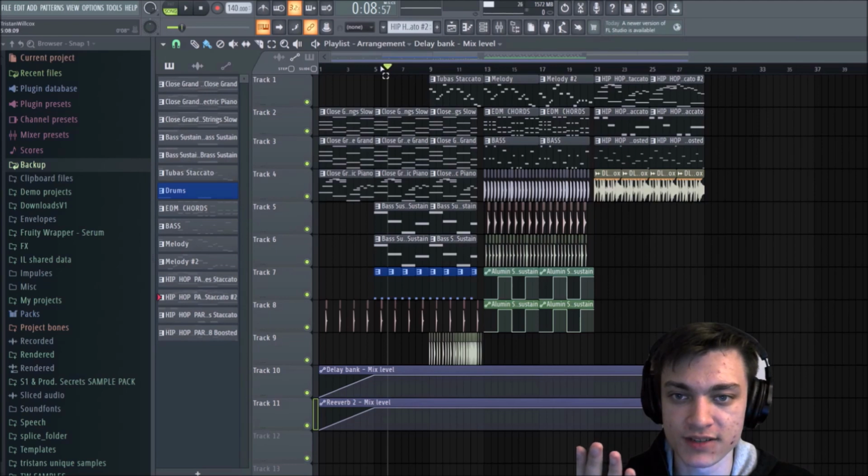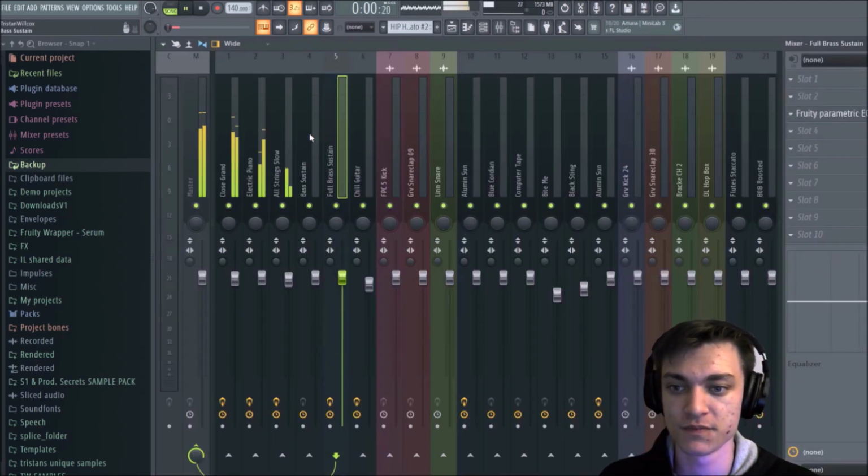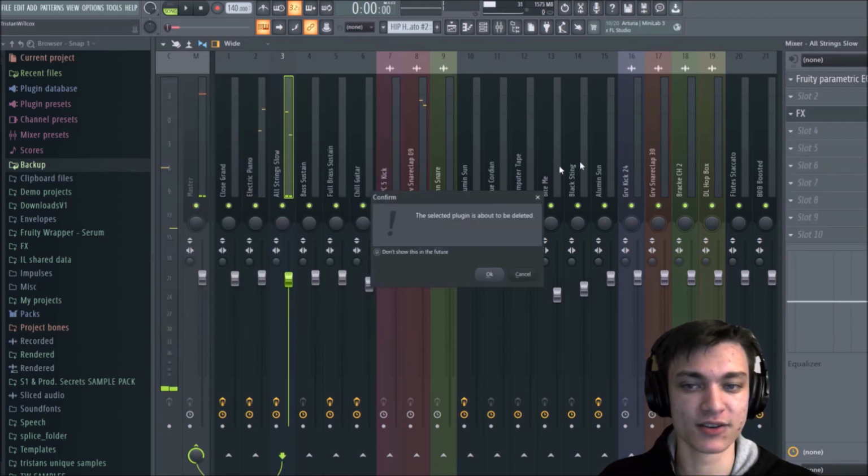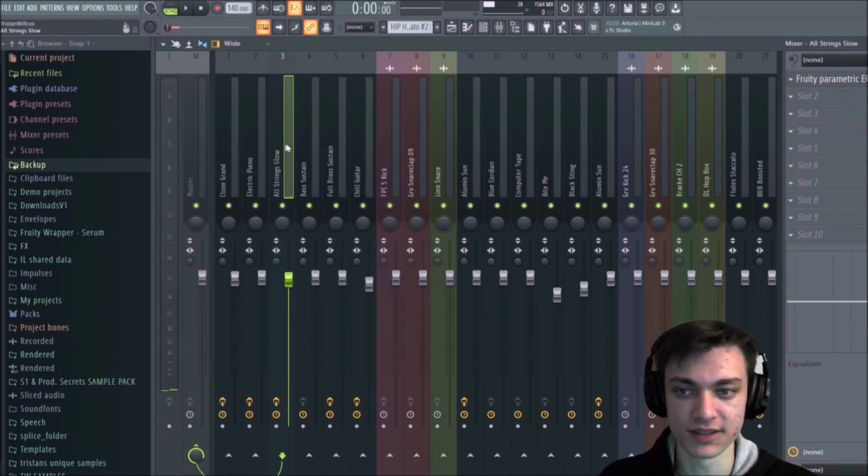What could I do here? We'll have the strings not be in the first 4 bars. We'll have them gradually come in with volume. That sounds super weird. Oh, I turned on this effect here. I'm going to delete that. Okay.